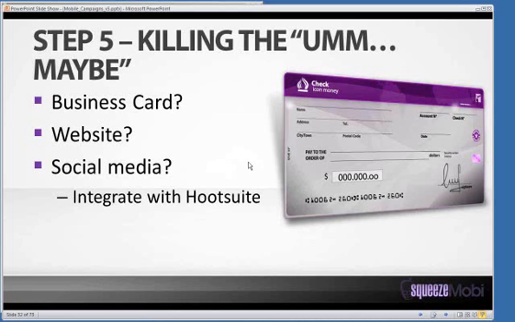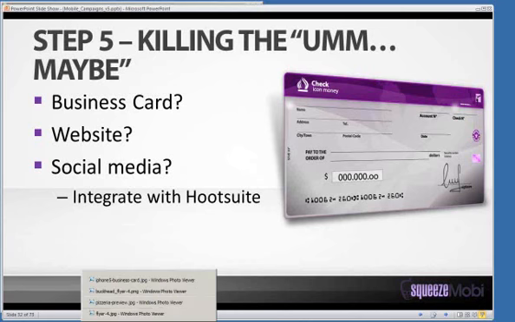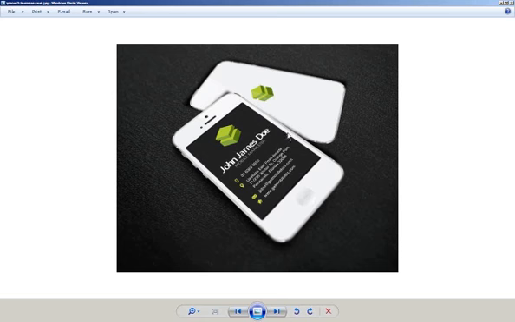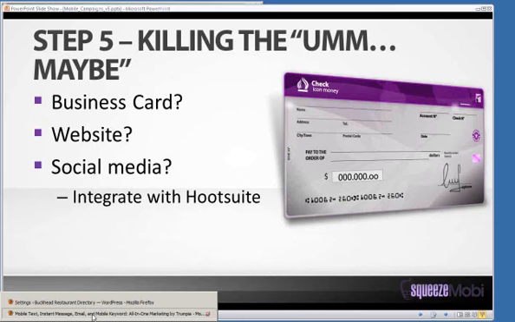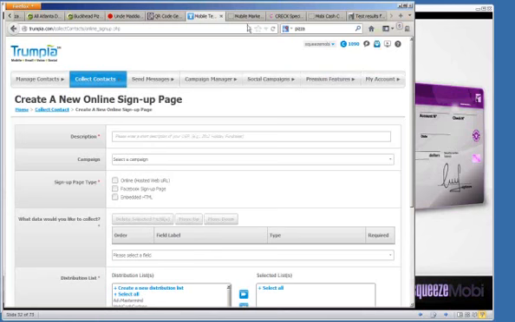Now, do you need a business card? What's the answer? To sell mobile, do you even need a website? Yes? Some people say no, some people say yes. I mean, if you need one, boom, we have our own templates right here. The website that we have is actually pretty cool, and I'll show you. I urge you to create a website.